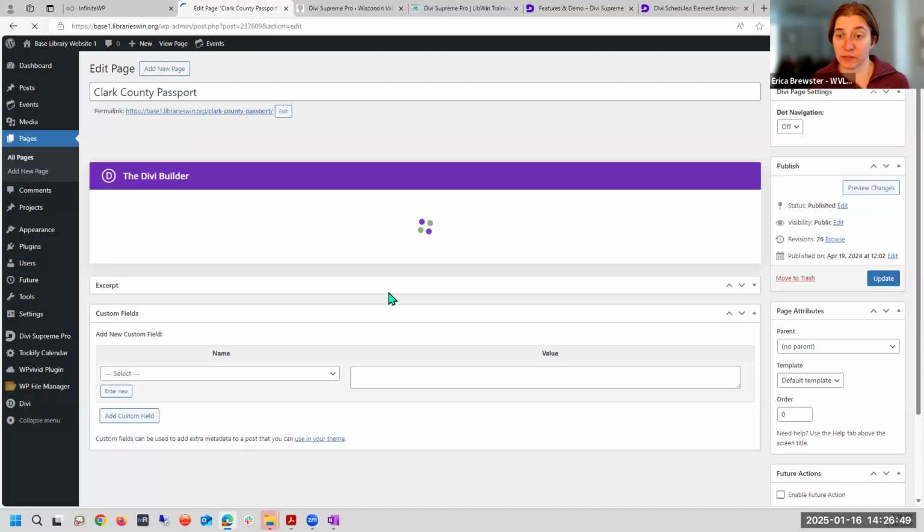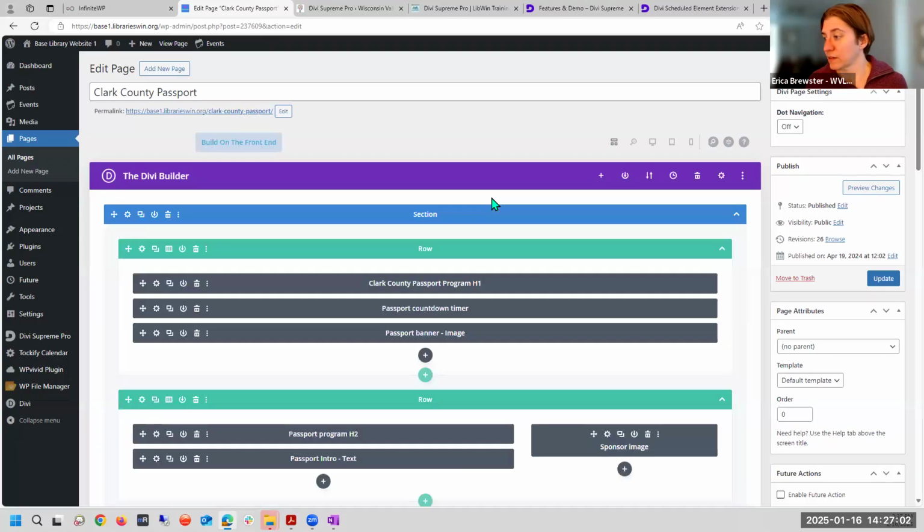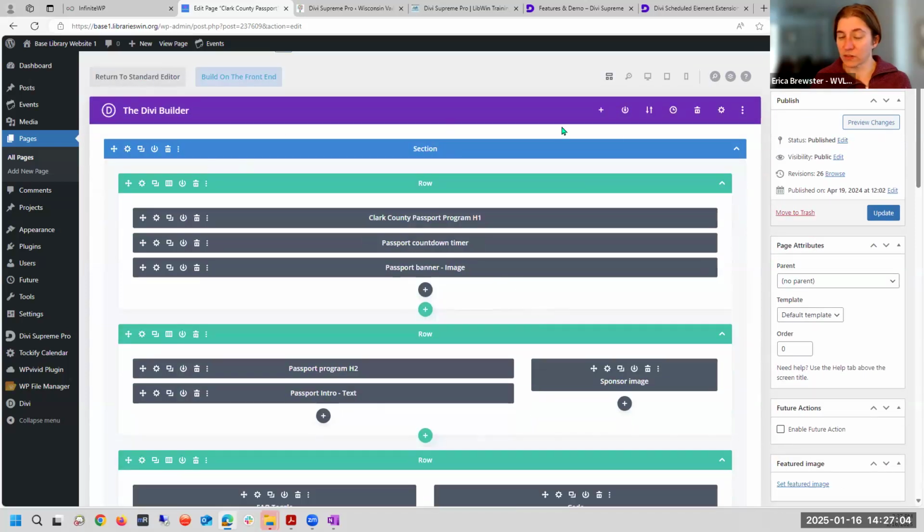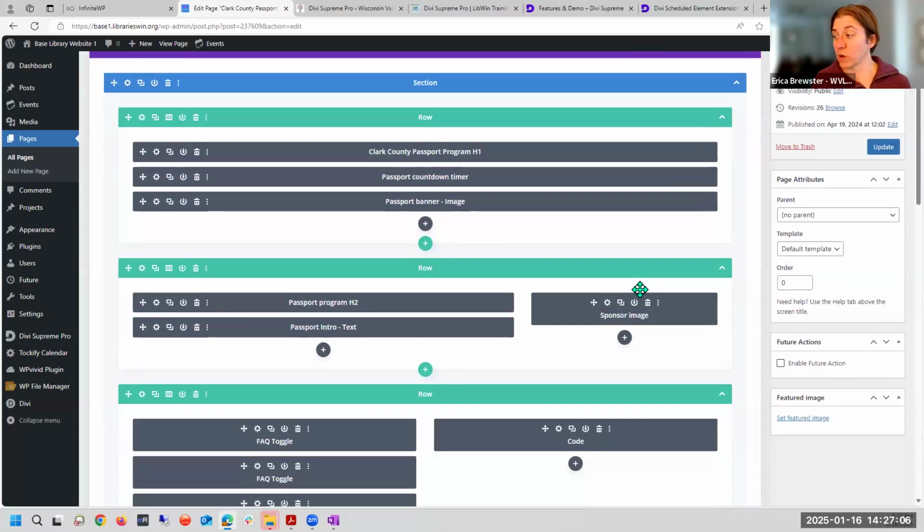Okay, so this is designed with the Divi Builder. And anytime you have it with the Divi Builder, you can add modules. Anytime you can add a module, you can add a Divi Supreme Pro module. And so this is a page that exists. Let's say I wanted to add a new module to this page.